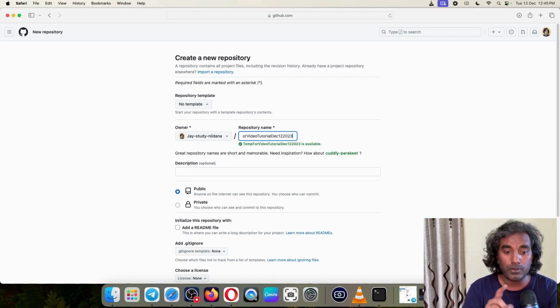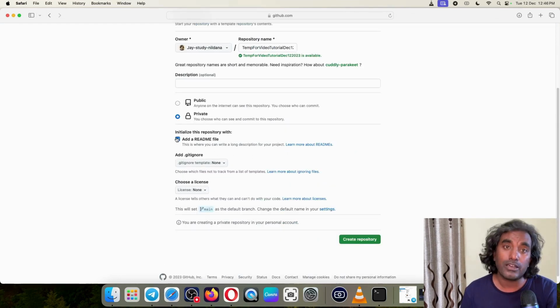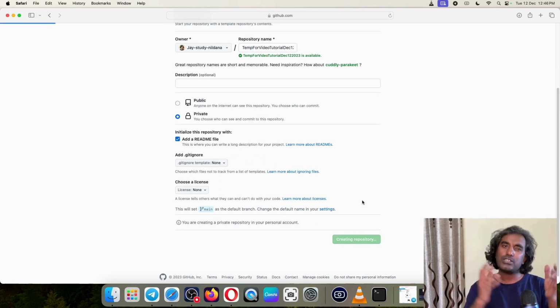Okay, private repository, very important. Because when you use a private repository, you have to log in, so that's what I'm trying to do here. You don't have to put it in description, it's fine. Add a readme file, don't leave it blank. Now create this repository just for the sake of this video.